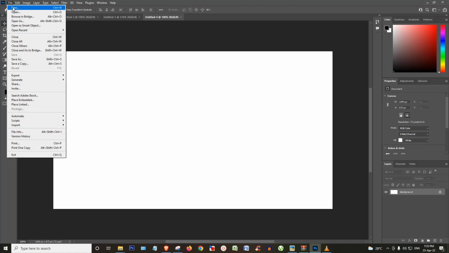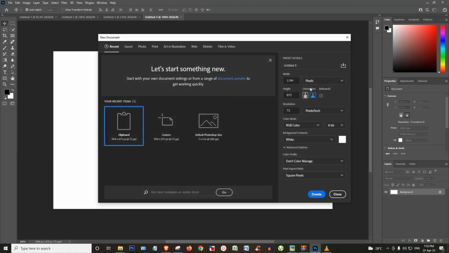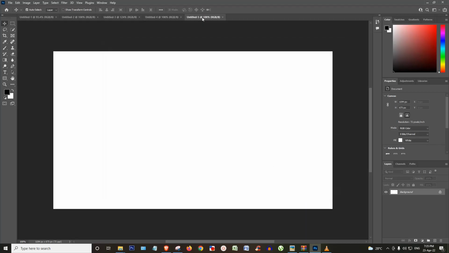So let's create another file, say new. So I'm creating it here, so you can also rename it here, but I'm not renaming it right now. I'll show you later on. So untitled 5, so create it. So here you can see the new document. So this is called the document bar.